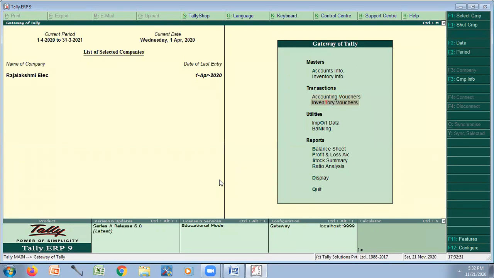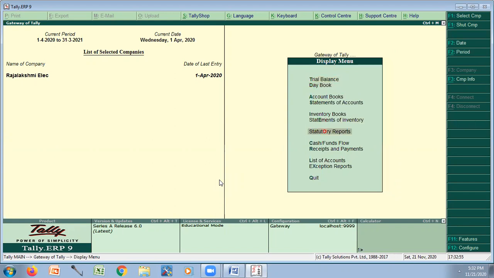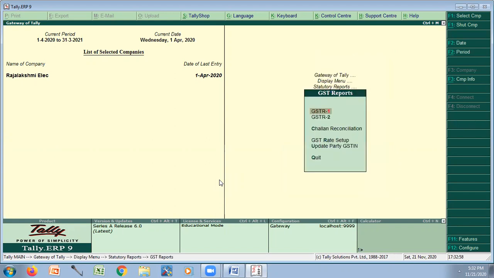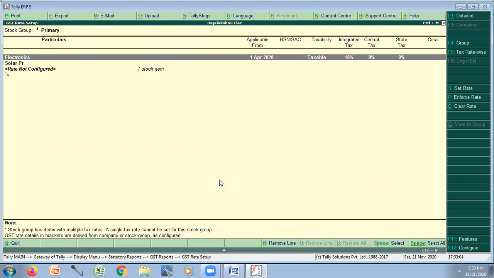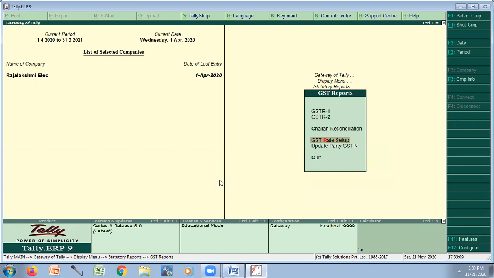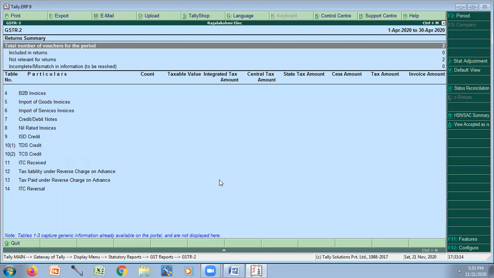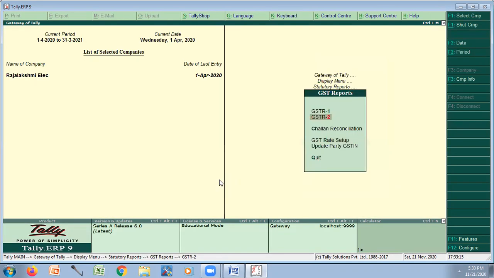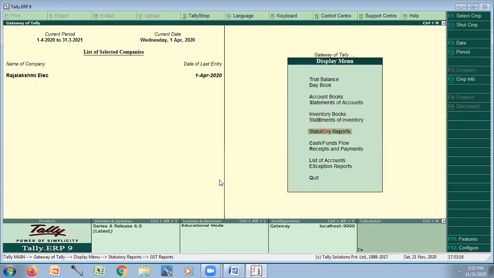Now I can go to my display. There I can go to statutory reports, GST. If you see here, GSTR1 and what all the reports, rate setup, what all the items, taxable, what all the items I've sent here, all the things we can get here. GSTR2, these are the forms. Everything will be seen in these GST reports. Very important one. See, these are the GST reports.